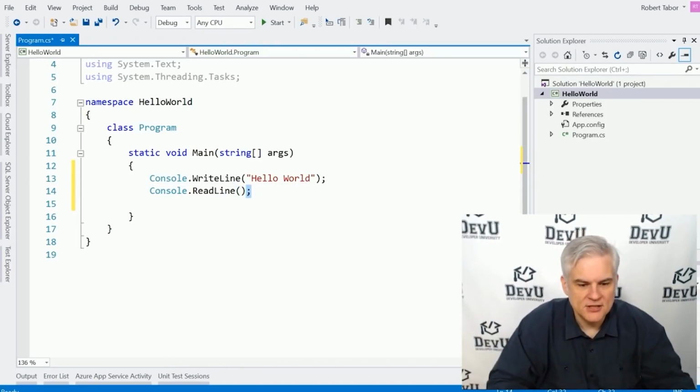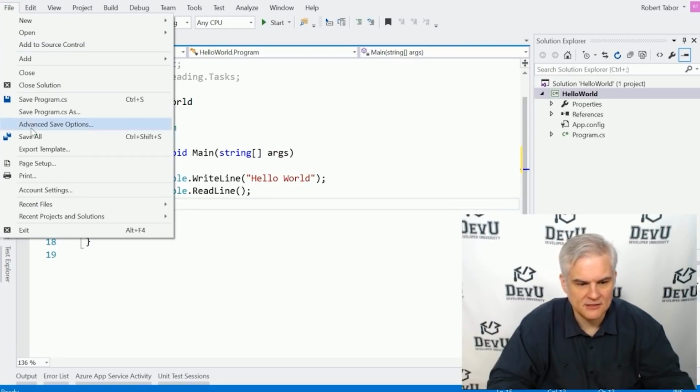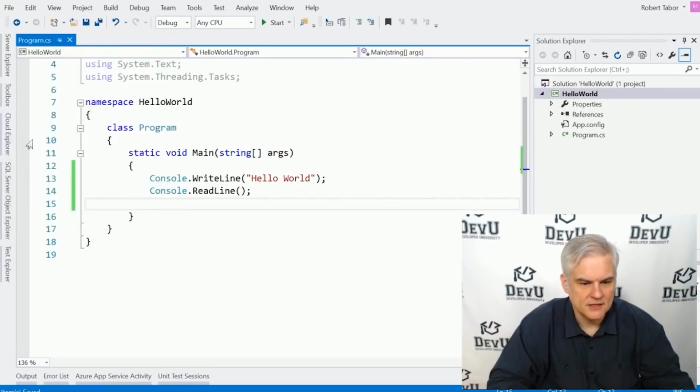All right. So the next thing that I want to do is save my project. There are a number of different ways to do this in Visual Studio. Again, I'm going to keep it simple and go to File, Save All. All right. And then the next thing I want to do is see my application actually running.